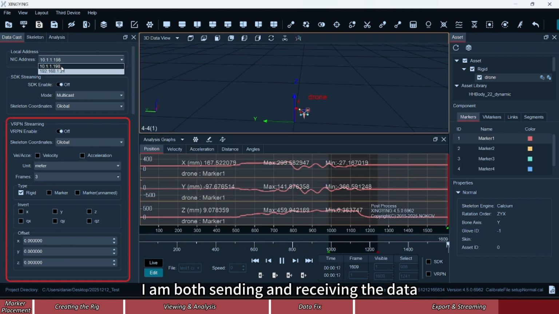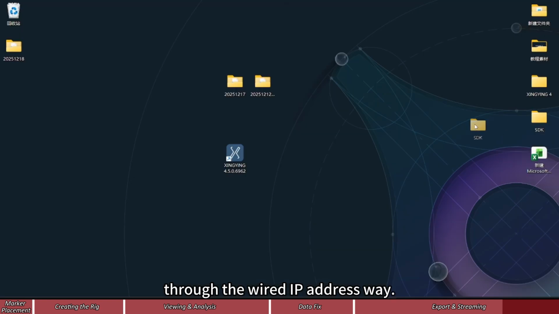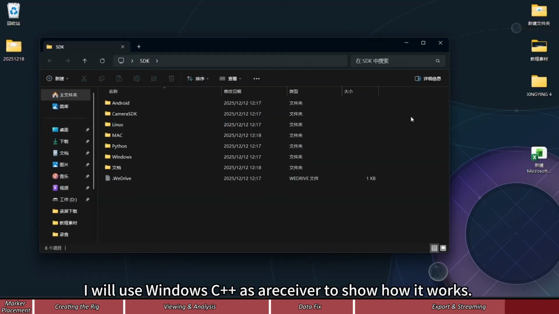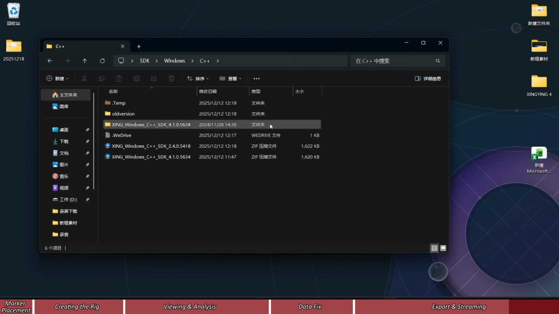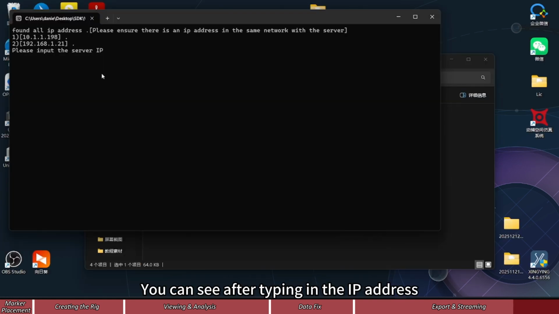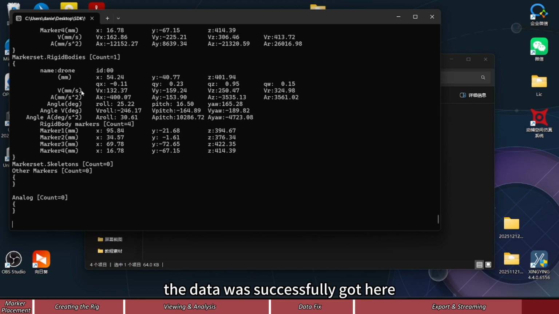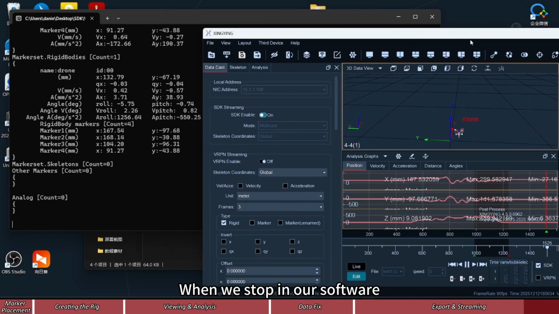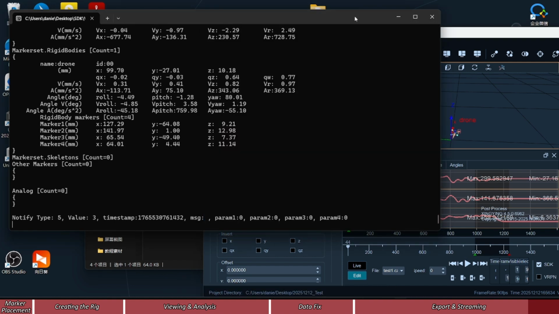For example, I'm both sending and receiving the data through the wired IP address way. I will use Windows C++ as a receiver to show how it works. You can see after typing in the IP address and selecting Passive Receive, the data was successfully received here. When we stop in our software, the data will stop being received as well.